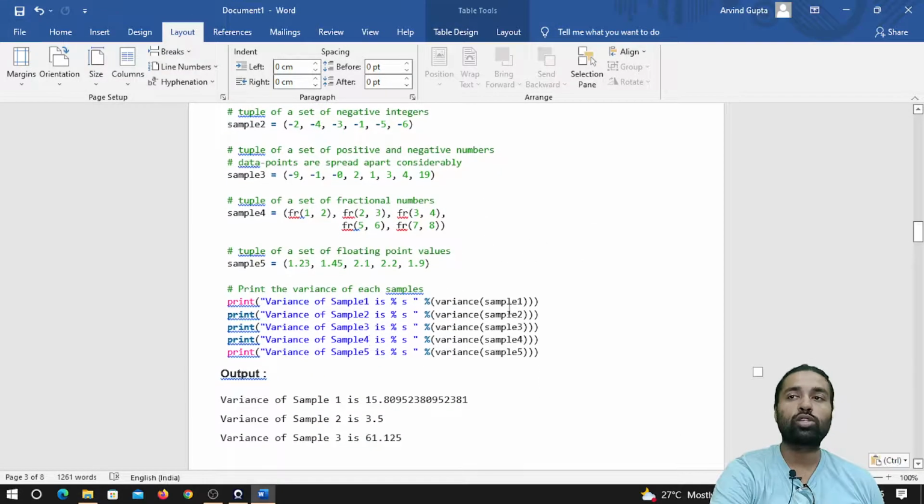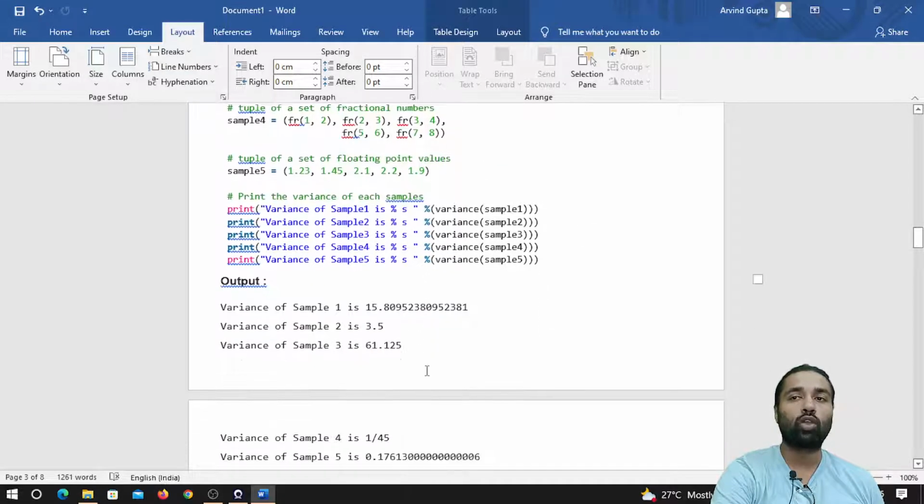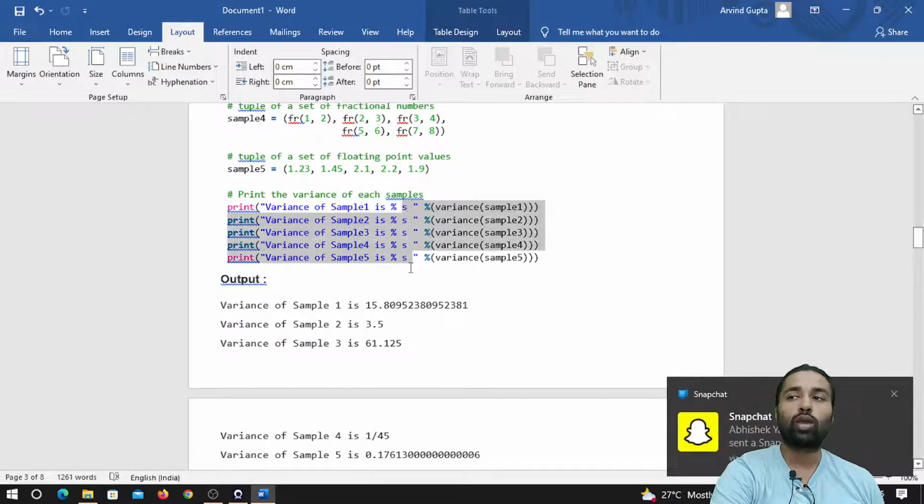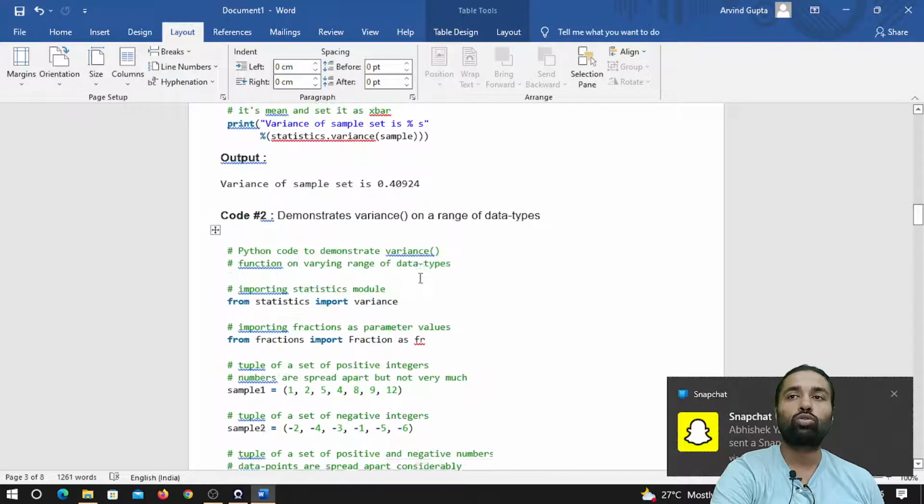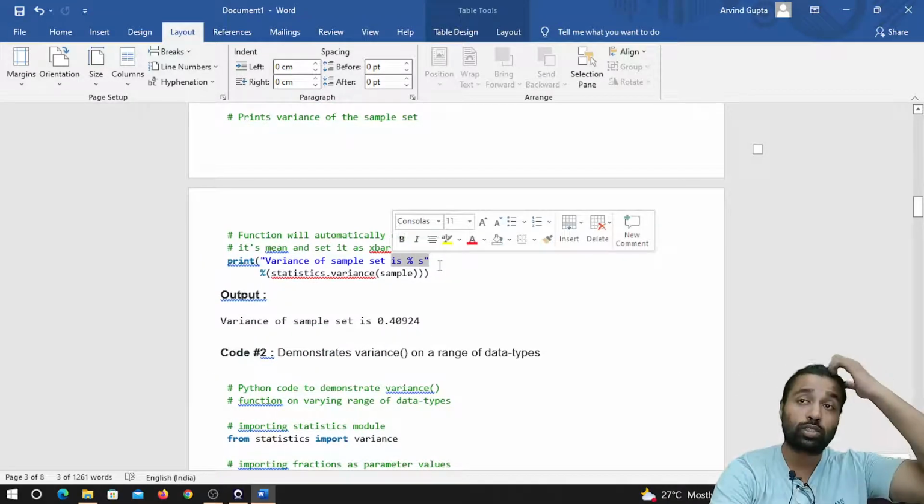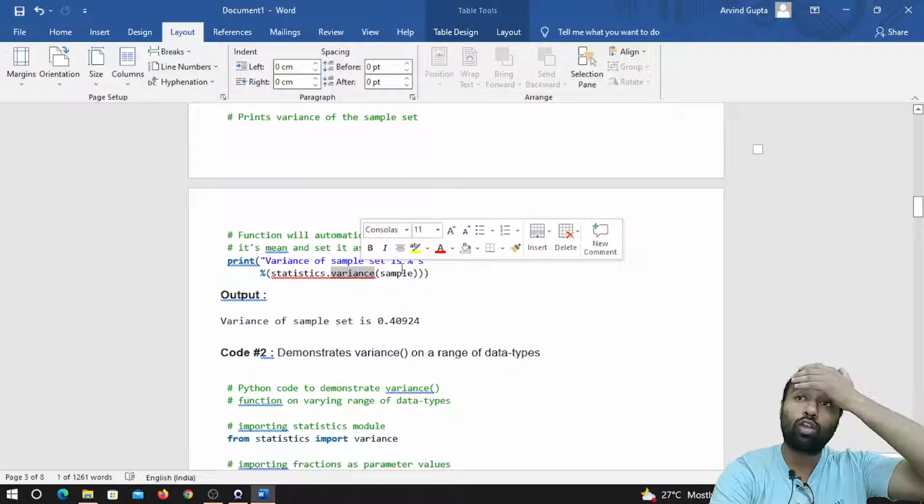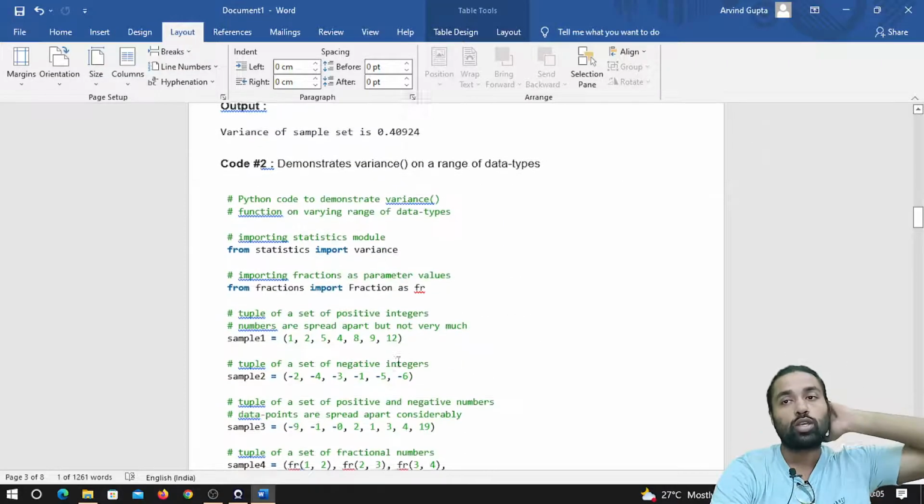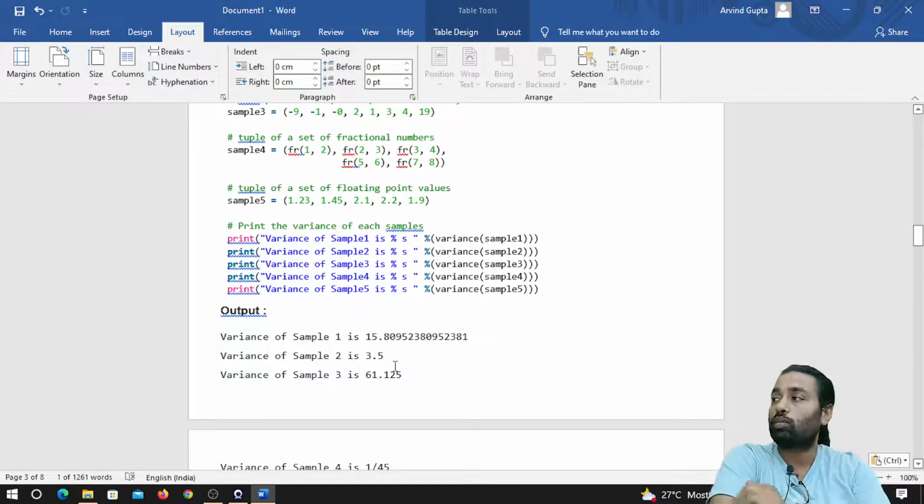So this is how sample 1, sample 2, 3, 4, 5 are calculated. This is how, and this will be output through percentage s. So previously also it was displayed through this. Variance will always return in percentage s, always remember. Okay.